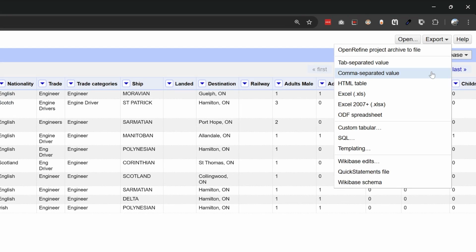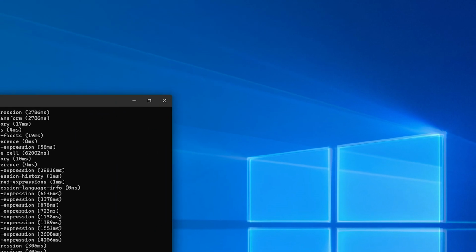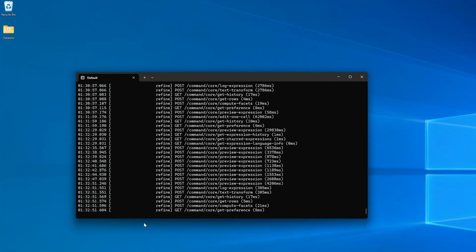Finally, close the OpenRefine browser tab. You'll still have the command window open, the one that launched OpenRefine. If you click the X to close that window, the OpenRefine server may continue running in the background. To fully stop it and avoid leaving an extra process running, return to that command window and press Ctrl-C. Doing this cleanly shuts down the OpenRefine server.